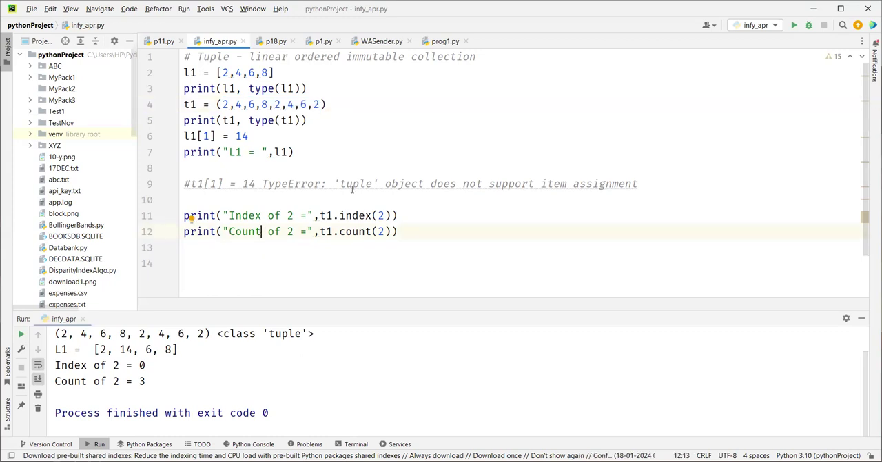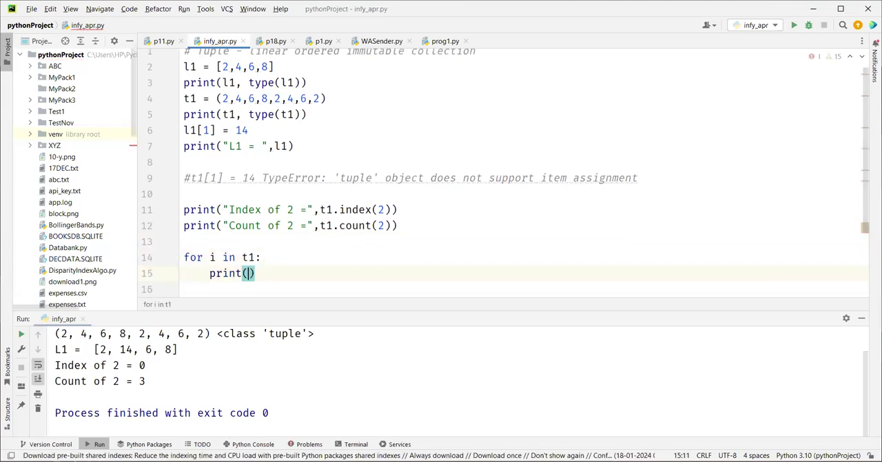So then what's the use of tuple? See, tuple is used for reading purpose. Tuple is faster in case of all the read operations. Like if you're doing a for loop, in a for loop we are reading the value from the list. So if I say for i in L1 or for i in T1, of course you can apply that. I can say for i in T1 and I can print i. So what will it print here?